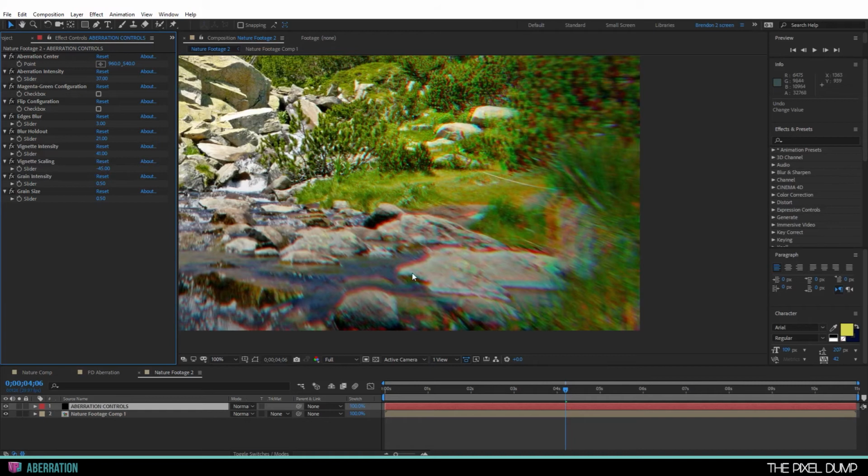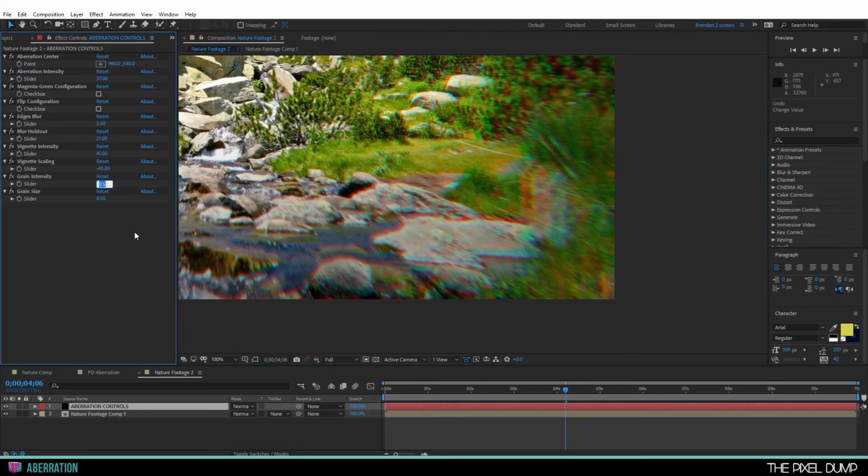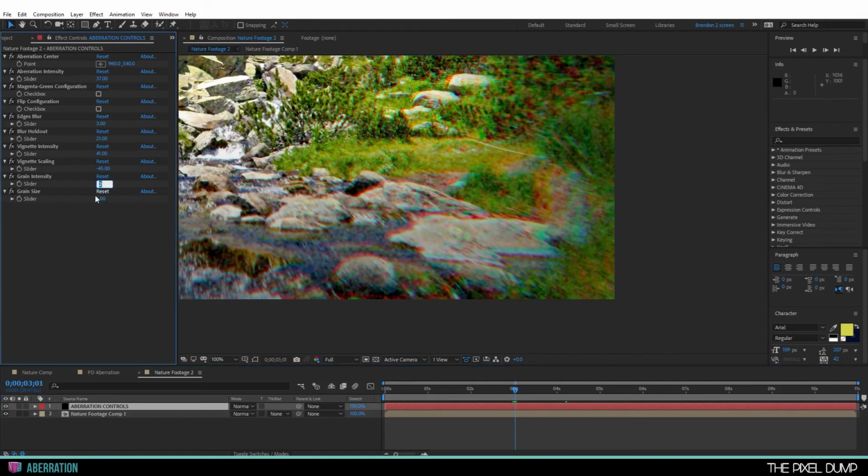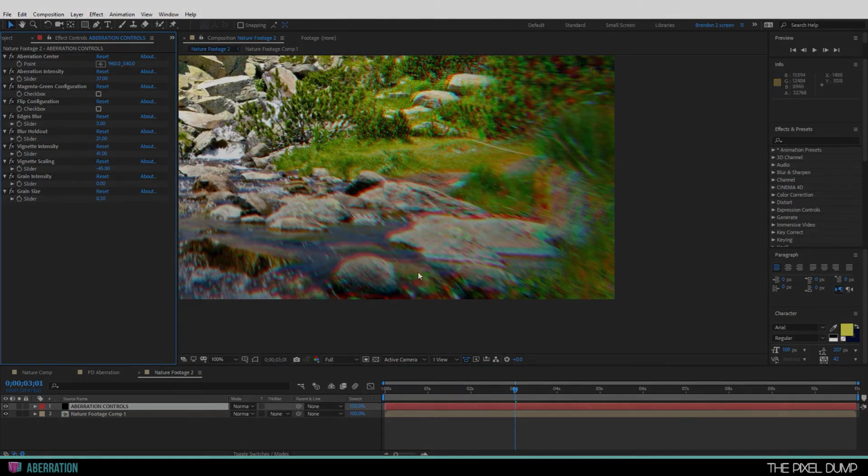There are also a couple of settings here for adding grain, which can be useful for CG shots which lack any camera sensor grain. You can add that kind of grain as a post step here, or just turn it down to 0 if you don't need it. That's about it as far as the settings go, and they can of course be animated as desired.